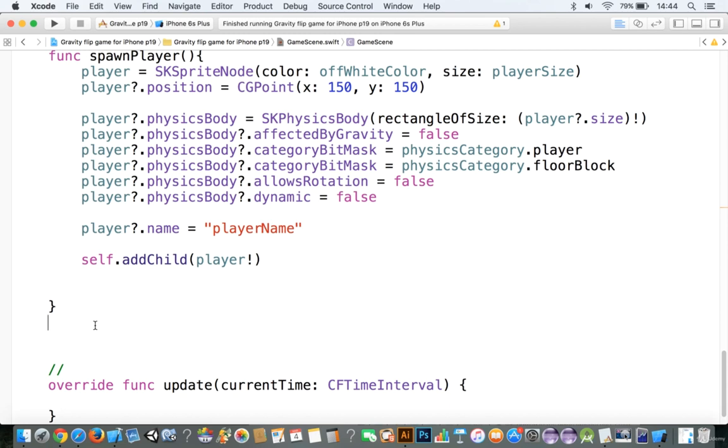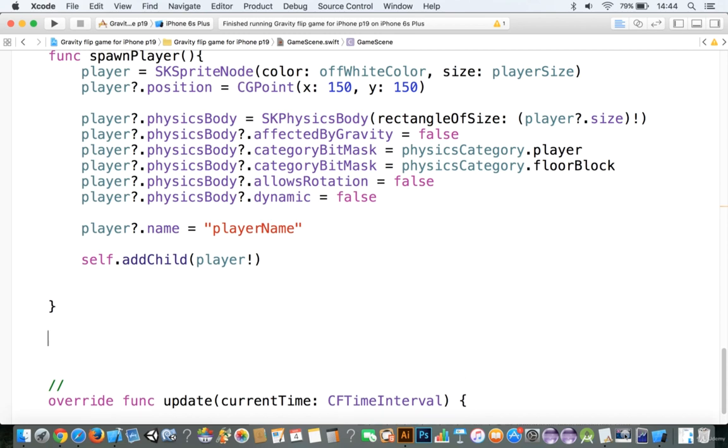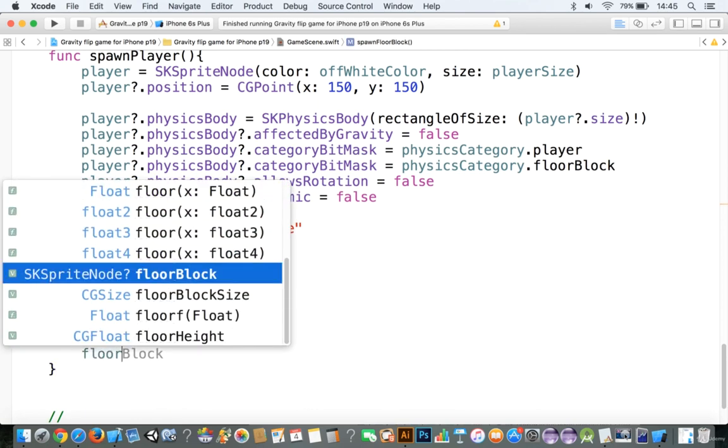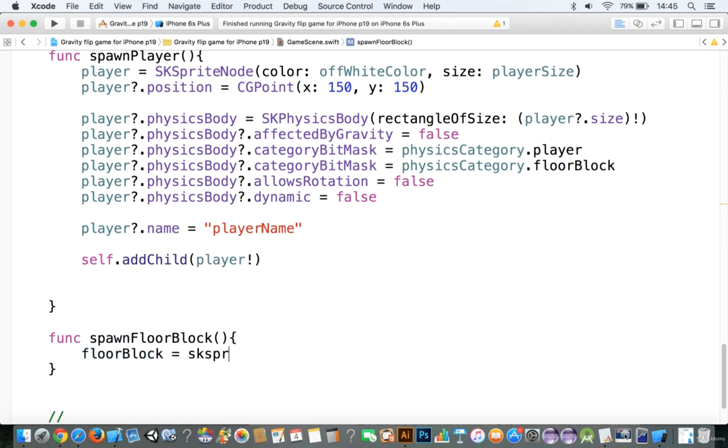And remember, these are the blocks that are coming at you and which you have to avoid by switching the gravity. So add in a function, we'll call this spawnFloorBlock, and we'll make that equal to floorBlock is equal to SKSpriteNode, and we'll say this is off-black color so it blends in with the floor, and this is going to be floorBlockSize.